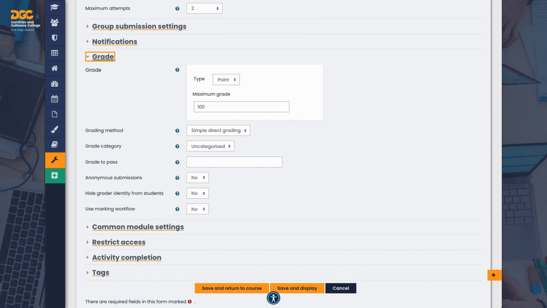Ignore the grading method and category. Enter a grade to pass which matches the requirements of your assignment. For example, grade to pass 50 would represent 50%. And ignore the rest of the grade settings for now.